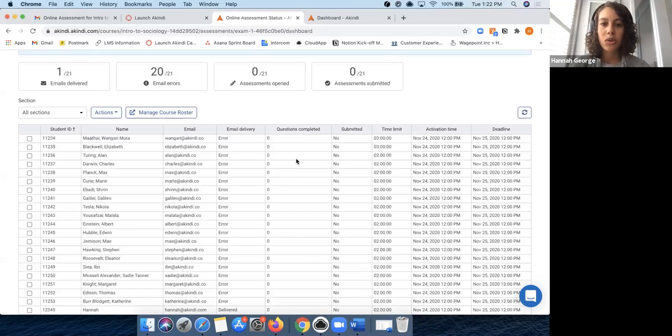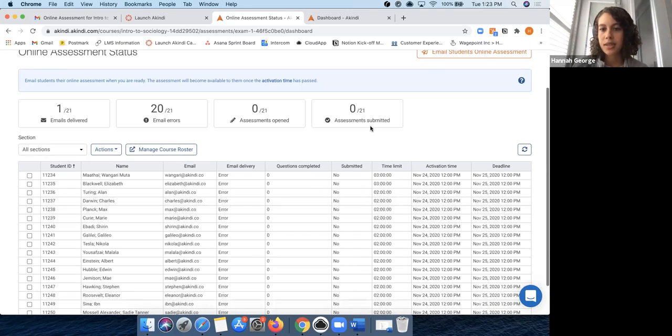The next thing that I want to call attention to is our questions completed. So even before the students have submitted, while they're still taking the assessment, we can monitor the number of questions they've completed on the test. So for example, I can see that this student has completed 5 questions. It's really useful in terms of monitoring the student progress. And finally, on our submitted column, when the students do submit, we will see the status change from no to yes. So you can monitor the number of students that have actually submitted their assessment.